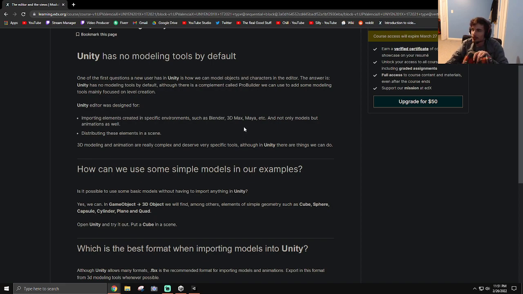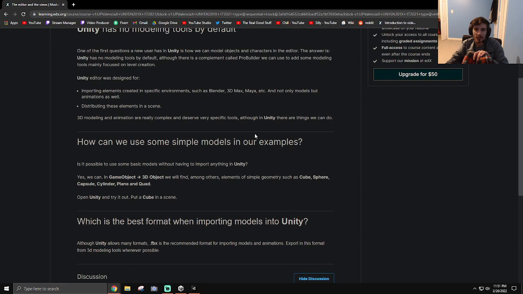Oh, that is interesting actually. Wait, that's super interesting. So there's no animation or modeling in Unity. Like none. That's odd. That's really odd. I thought there was at least animation. But I guess not. Whatever.